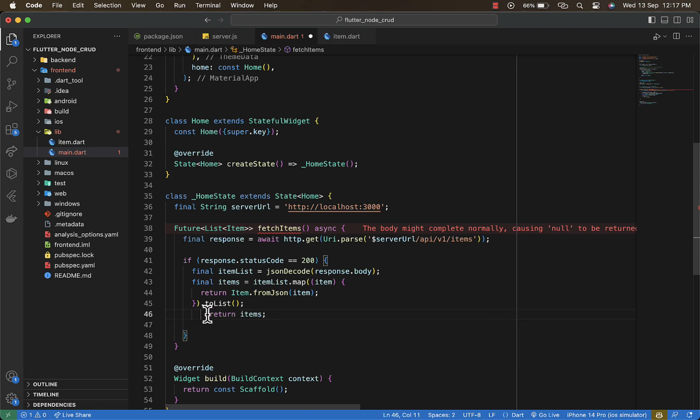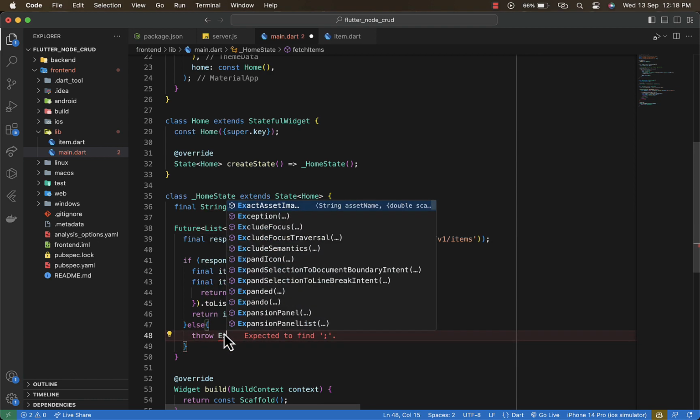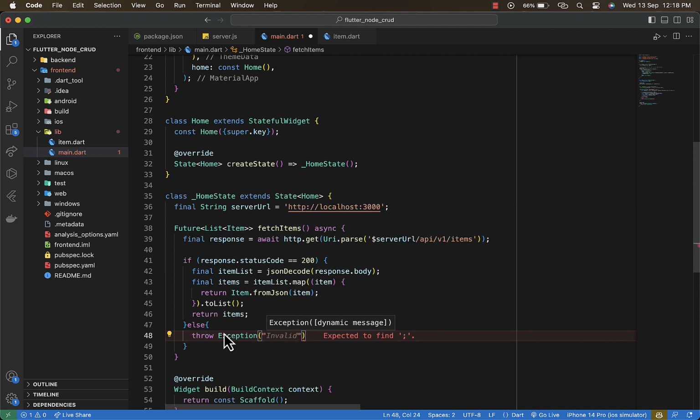So if the response status code is not equal to 200, we throw an exception with a custom message over here. So the exception is going to be failed to fetch items. Yeah. So once you have that, you can just save the changes.